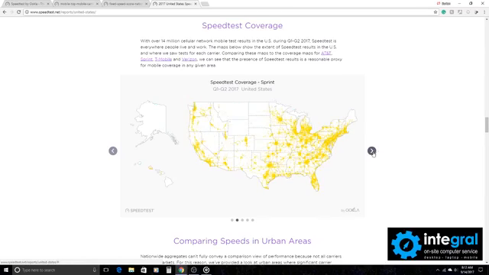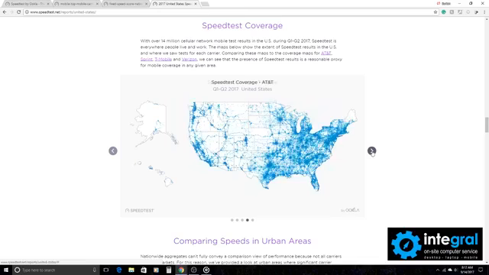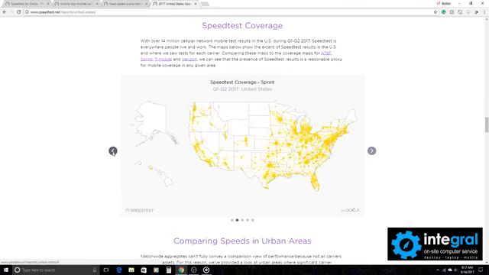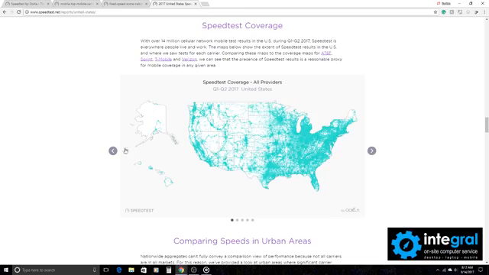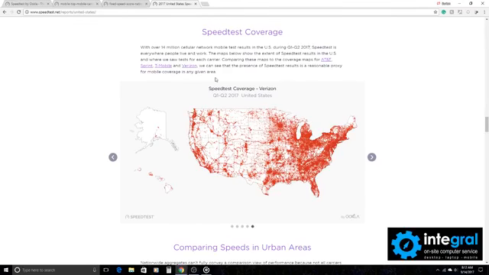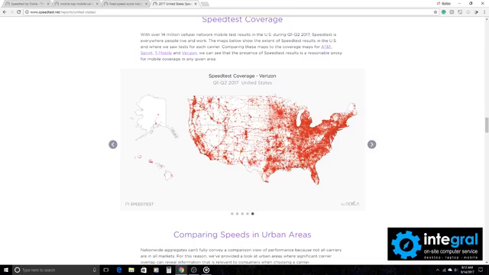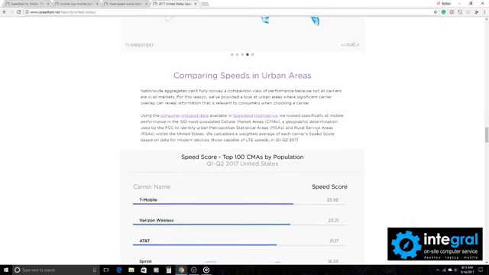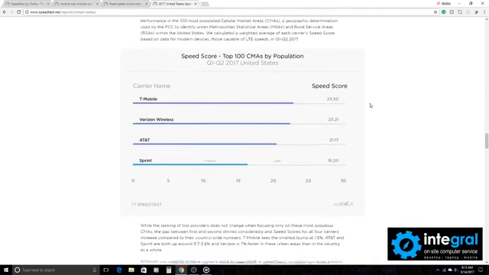You can also click on the Go button and you can see your coverage as far as Sprint, T-Mobile, AT&T, and finally Verizon. And true to its word, Verizon, as you can see from the map, does have the most coverage nationwide. So their ads are not misleading. So remember, coverage is different than speed. Coverage is the area where you can get your mobile service. Speed is how fast that service is going to be once you get in that area. Let's scroll down a little bit more.